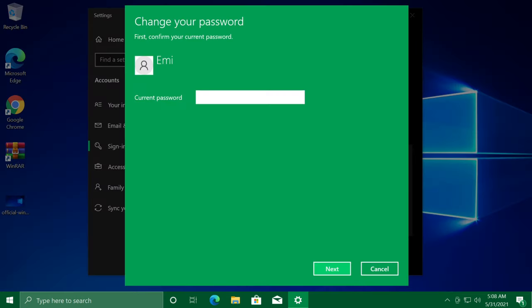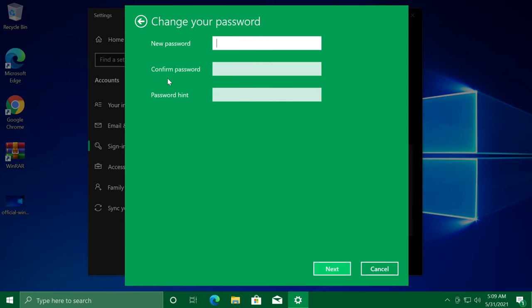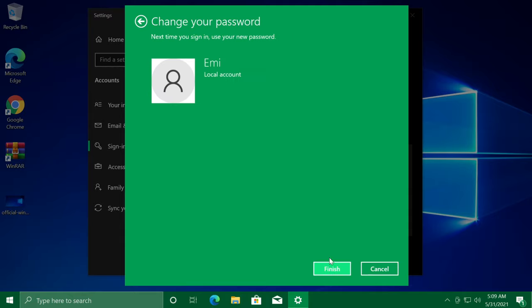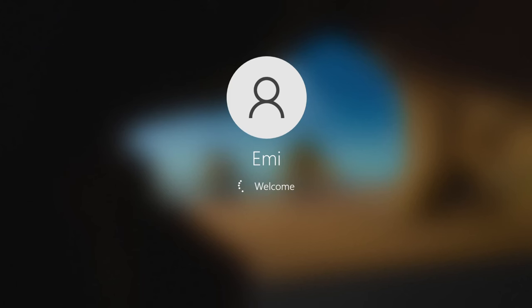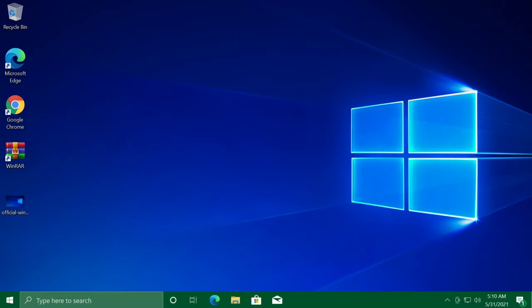Here you have the current password. You have to enter it again. Click on next and on new password, confirm password and password hint, just leave all these fields blank, click on next and finish. And now if I'm logging back into the operating system after a restart, you'll see that you no longer have a password on your system.